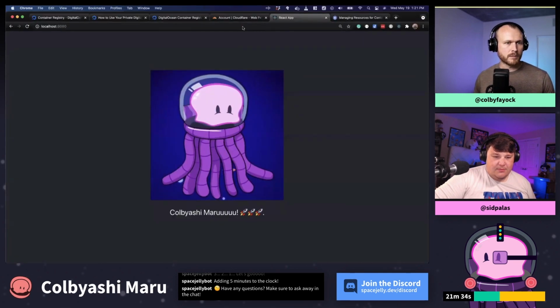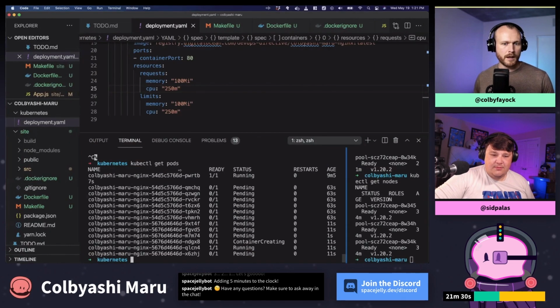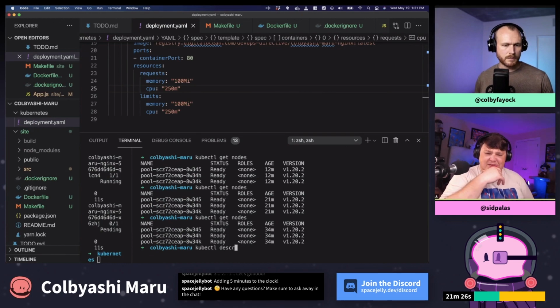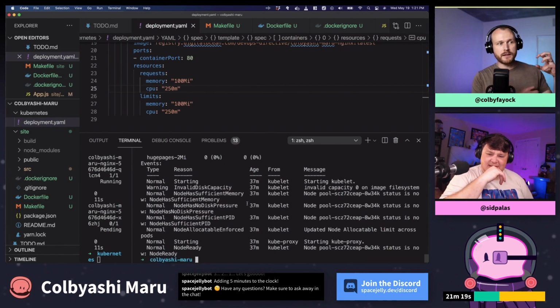I would have expected more of those to get scheduled though, because I have those 3 nodes. So can you give a quick, if you have time, a quick explanation of the difference between a node and a pod? A pod is the thing that we are scheduling, the container, the workload. A pod contains one or more containers. In this case, it's just that nginx container.